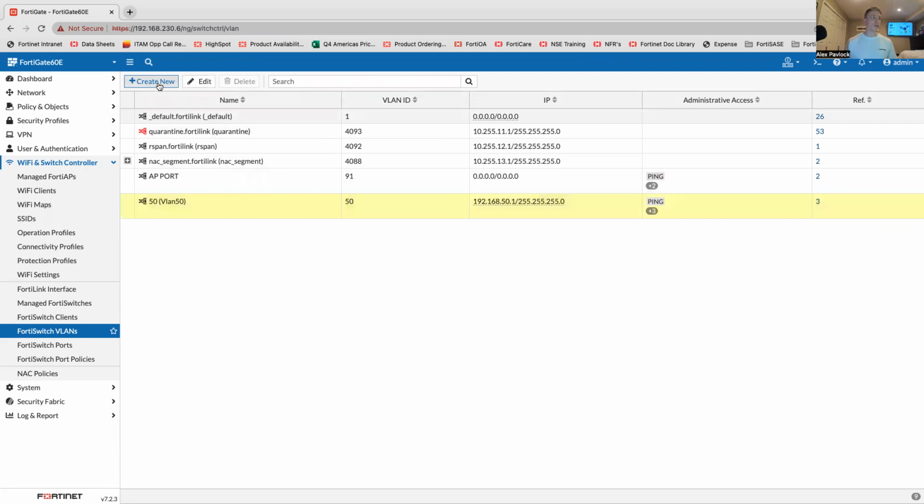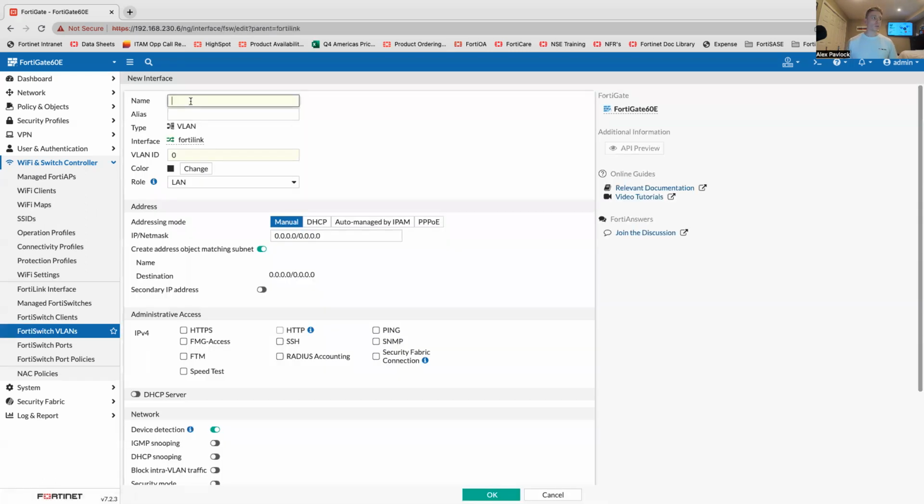So what you would do is you would hit create new. So let's create VLAN 51 here. So let's just say this is going to be our employee VLAN. Then the VLAN ID number is just going to be the traditional VLAN ID. It supports up to like 1,024 VLANs. You can choose between VLANs 1 and 4,094. So let's just set a VLAN 51 now. Role is going to be LAN.